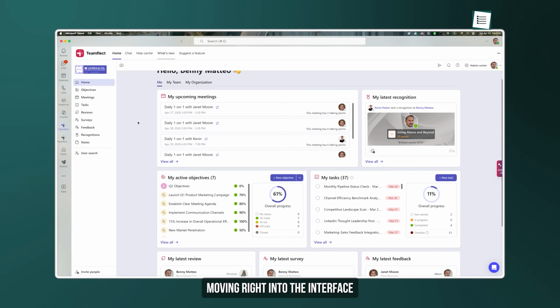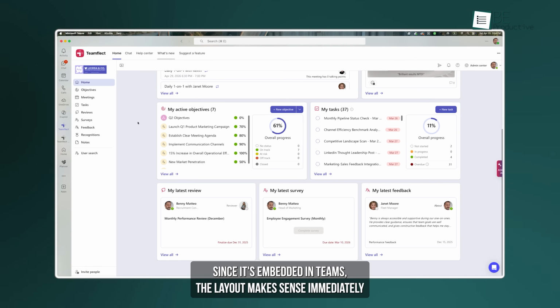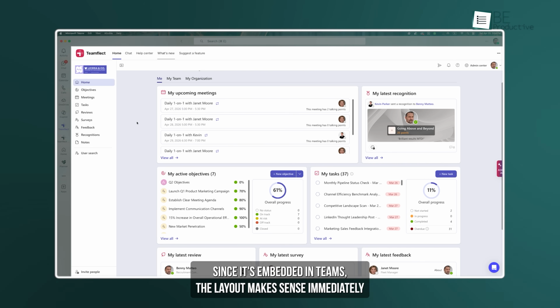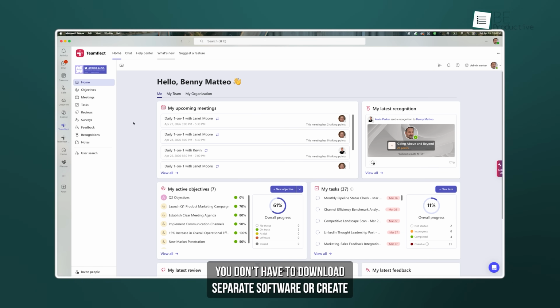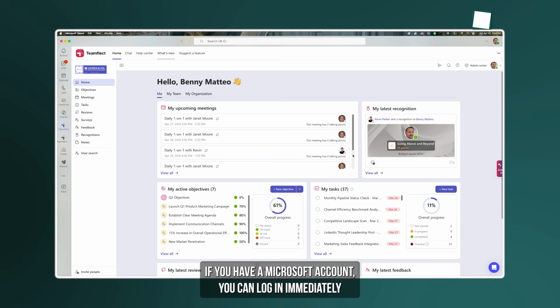Moving right into the interface, the first thing we notice is how clean and familiar everything feels. Since it's embedded in Teams, the layout makes sense immediately. You don't have to download separate software or create any additional accounts. If you have a Microsoft account, you can log in immediately.